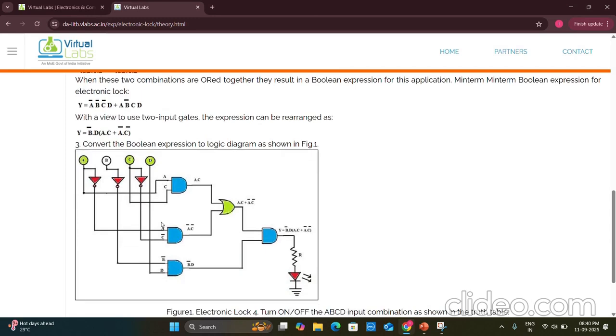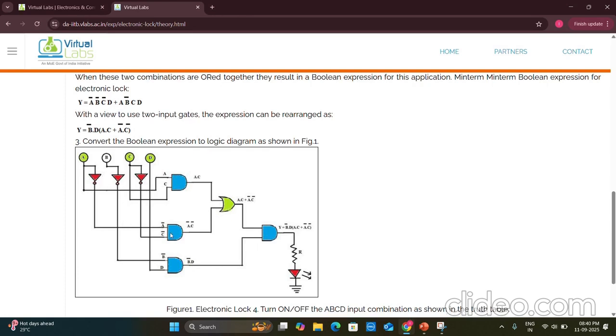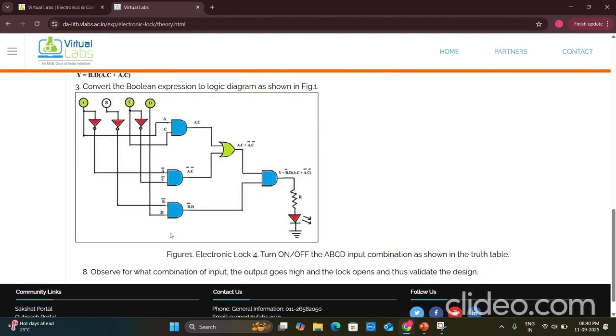And finally, they have given a conversion of the Boolean expression to a logic diagram. If you have any doubts, just go through this diagram, you will understand everything. And the final thing is to observe what combinations of input make the output go high and the lock open, which gives a validated design.